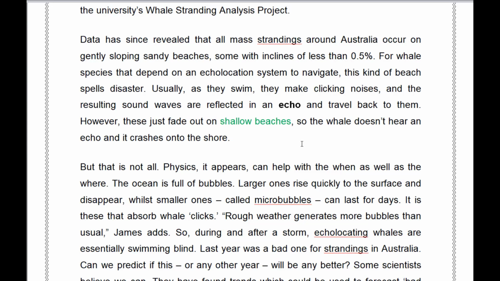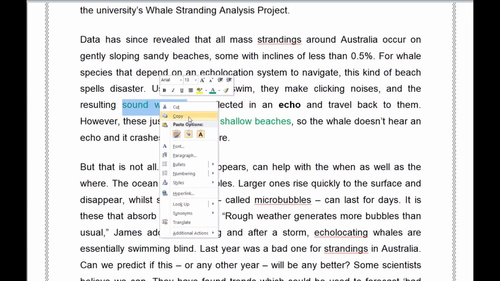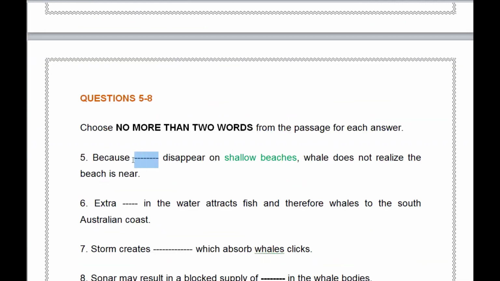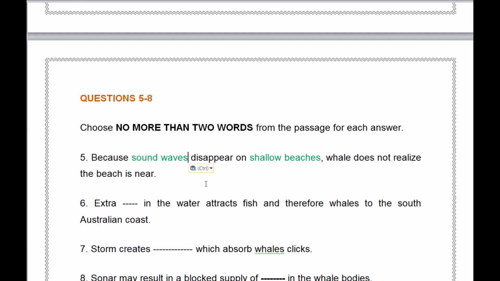And clicking noise: if the whales make clicking noise, it will be noise, but if the whales don't make any noise, we will not get any clicking noise. So that's why sound waves will be our answer. If sound waves become destroyed, there will be no echo and the whale will not understand whether the beach is far away or nearer. If sound waves become destroyed, the whales cannot realize the beach is near. So fill in the gap with sound waves. This is the answer.